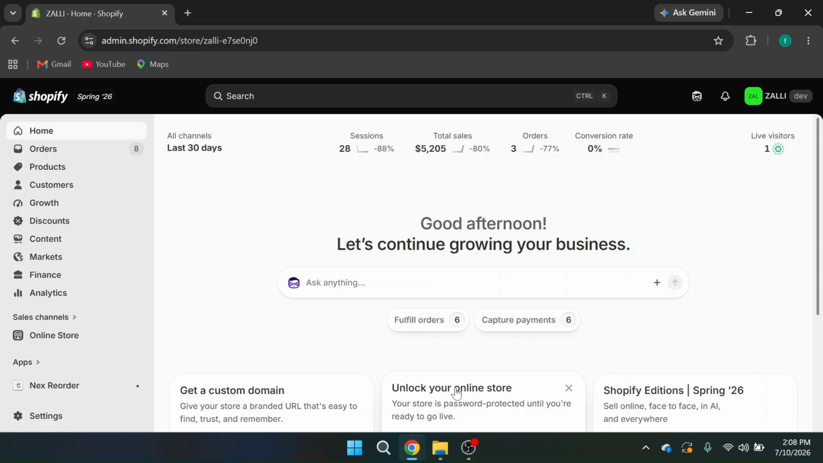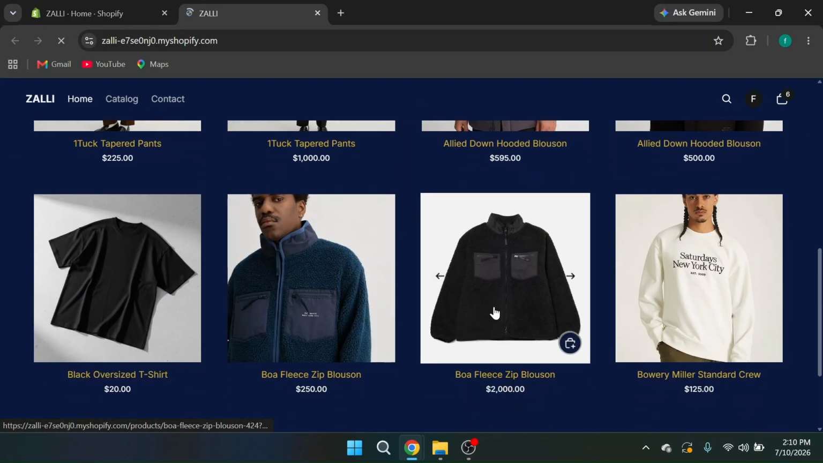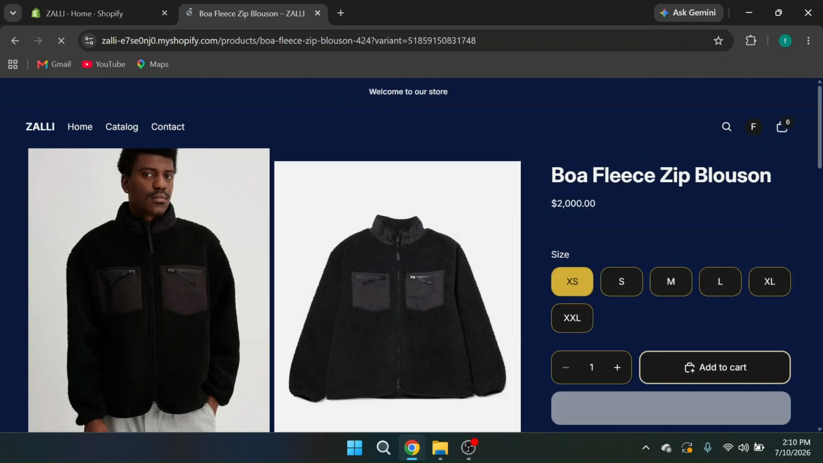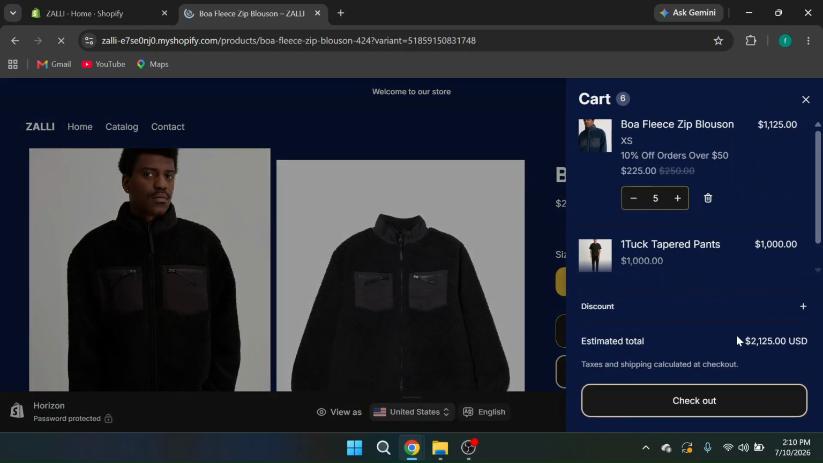Let's get started. First, I'll show you the checkout section, so we can go to the online store. Okay, here we can add some products. Click on it. Okay, I think there are some products in the cart. Go to the cart section. Okay, now click on checkout.